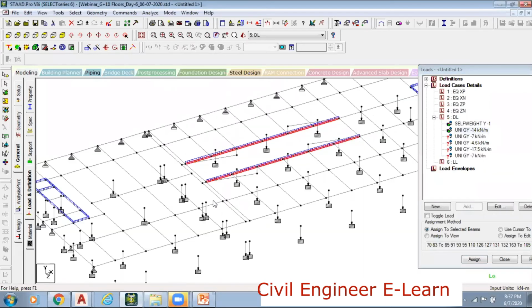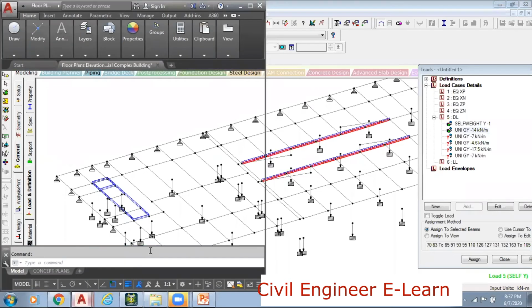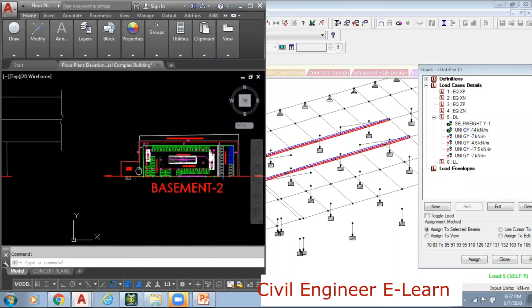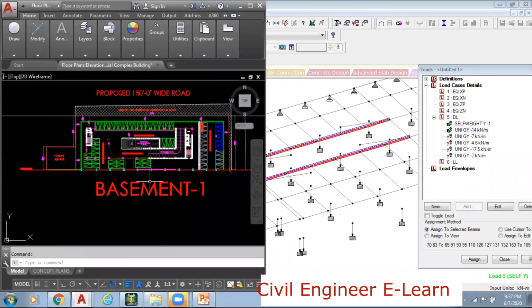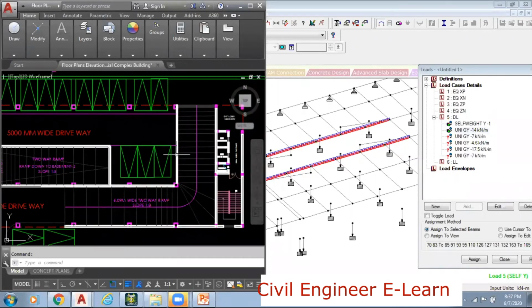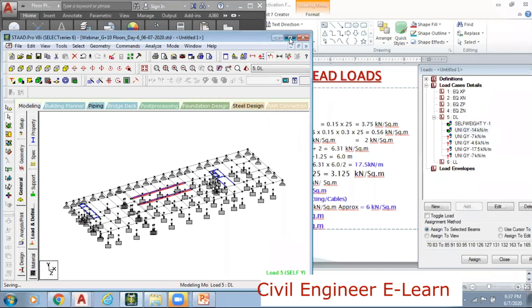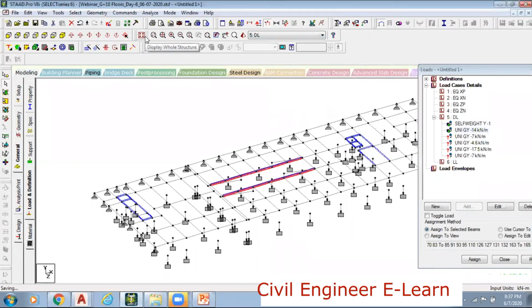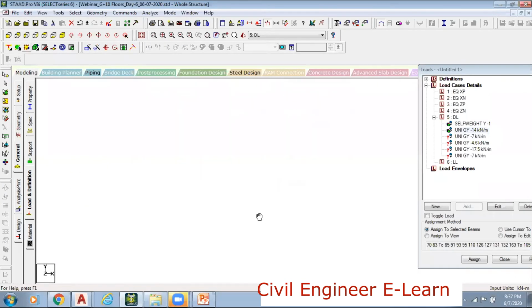Right, this is for the basement level 2. I'll go to this floor plan. This is done. I'll go to this one. Now I go to this basement 1. Here also it is very same, but I have to have these extra loads. These ones, right? So I'll go to whole structure. This one is the whole structure. I'll go to front view. Yes, up to this I am done with this.